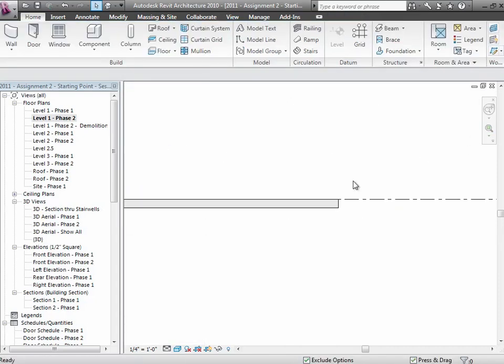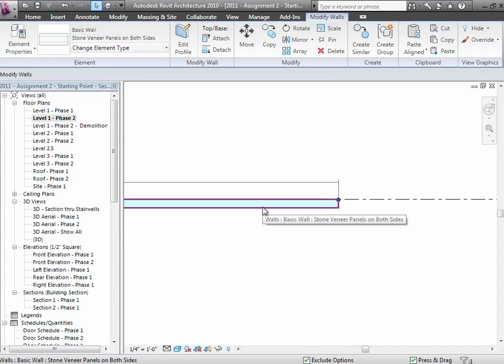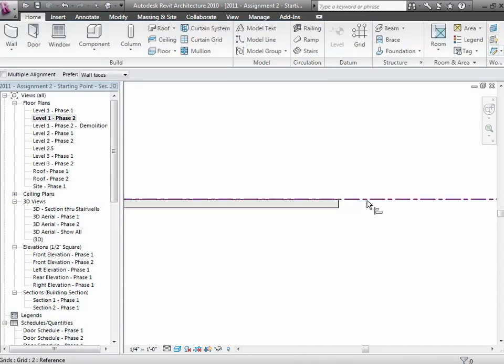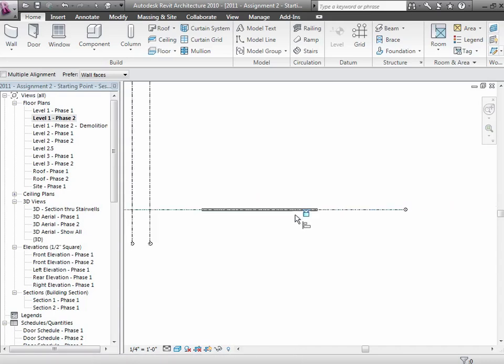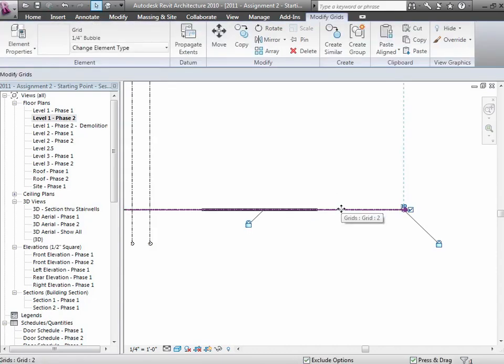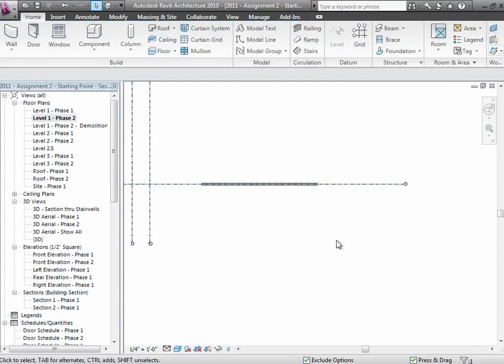What I want to show you is that if I just, well, let me try something different. Well, no, I'll even do it here. That's fine. If I align basically this grid line with, say, the center line of the wall and lock them together, the nice thing now is if I later decide to move that grid line, it'll move the wall with it.